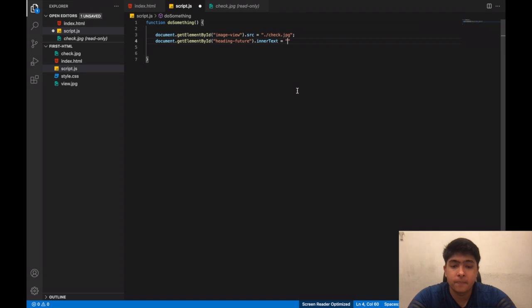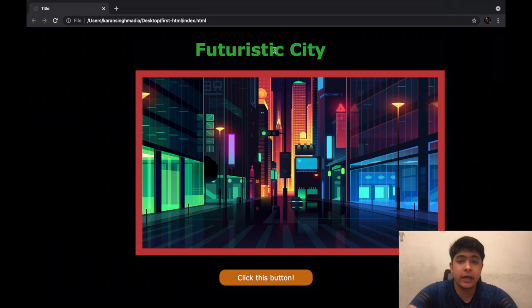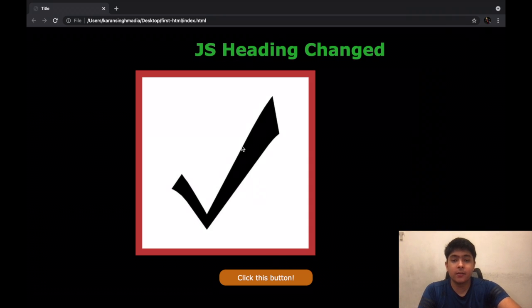So if I say JS heading changed, then as I click the button, this is what the new heading will read. This will change to JS heading changed. So let's test it out. As I click this button, we got the image to change and we changed this text too.